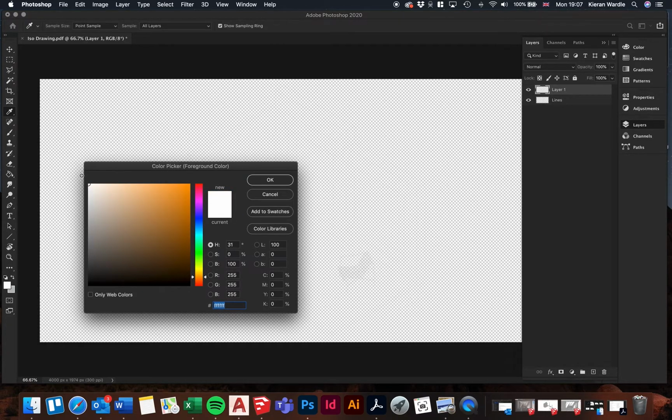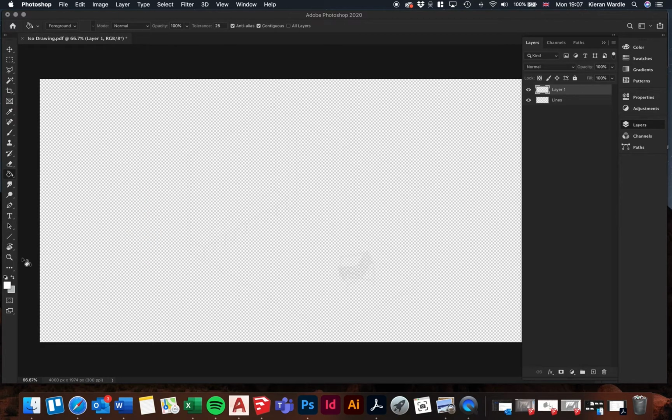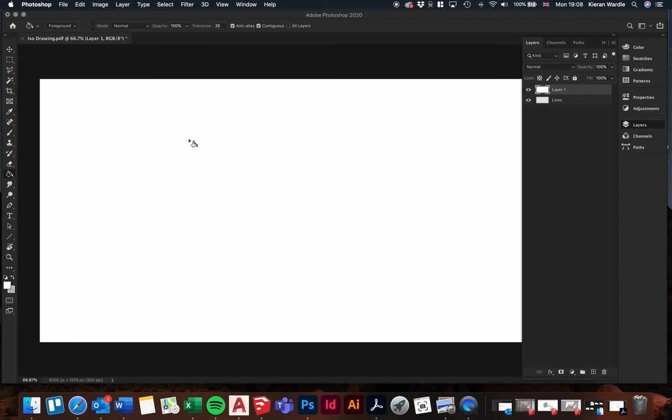I'm going to go all the way into the top left, which is white, and press OK. So that means we have white as our paint. And then if I click here, I've filled this layer with white.